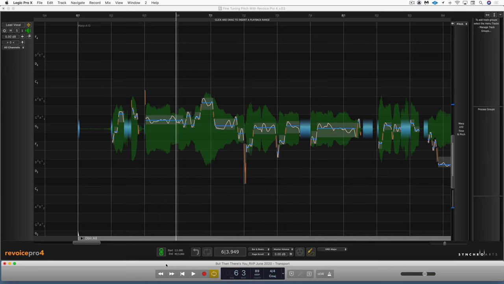Now, a lot of vocal tuning software is fine for just blanket tuning of an entire vocal track. But what about when you have a vocal that's pretty good and just needs some gentle massaging here and there? Well, Revoice Pro 4 has got some great tools for exactly that. Let me show you. Here's the original vocal.